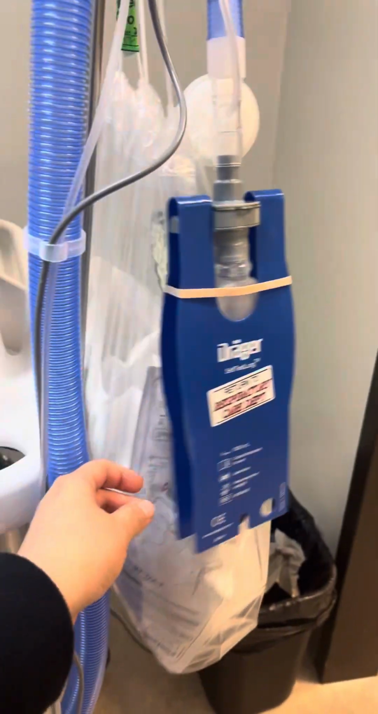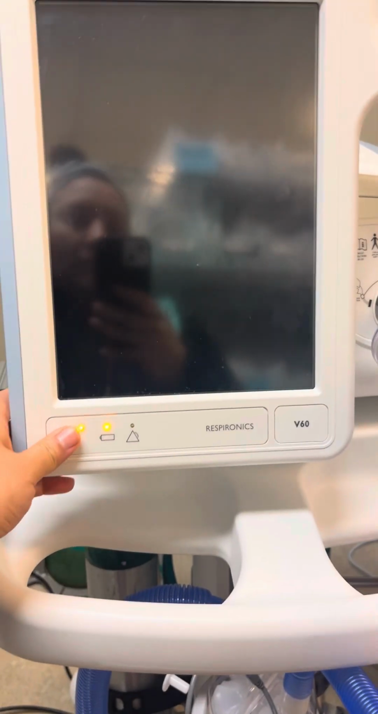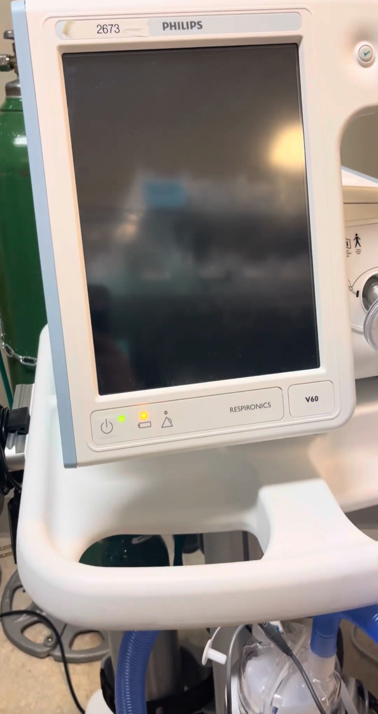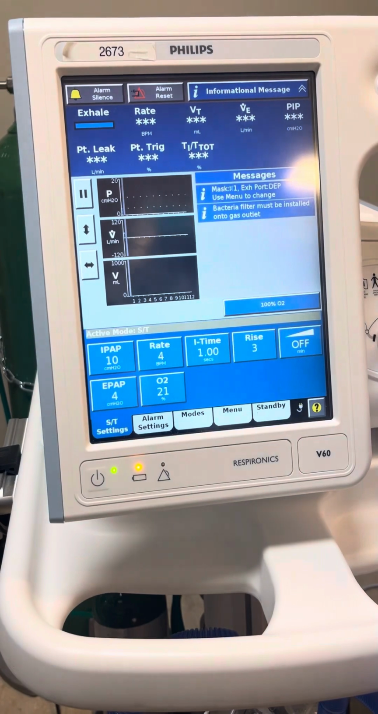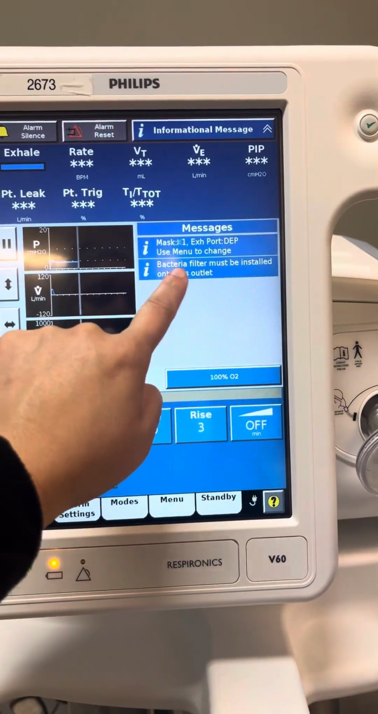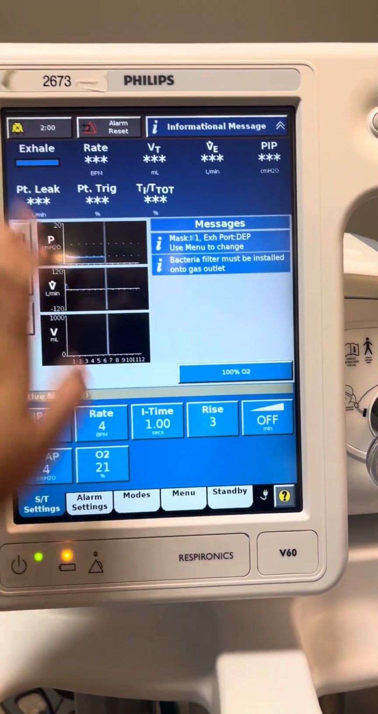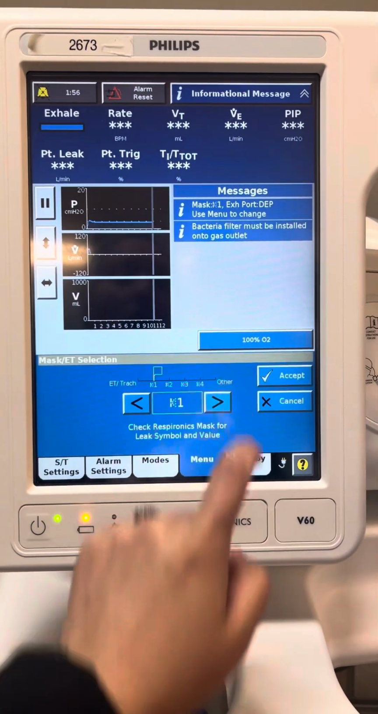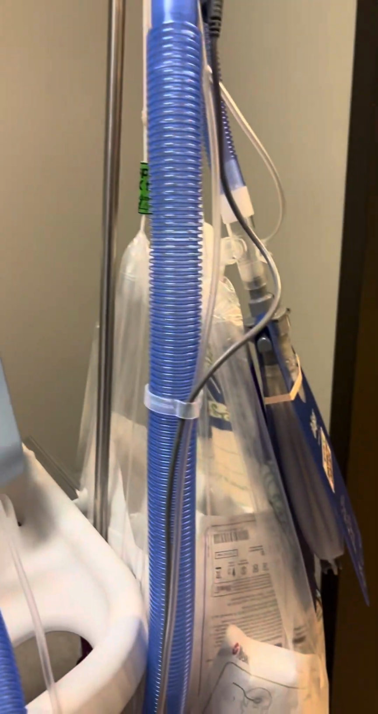I have my test line connected. I'm going to show you how to initiate the BiPAP. You first start by turning it on, and then it'll come up with the mask and the bacteria outlet. So you just want to make sure that you match what mask you're using.